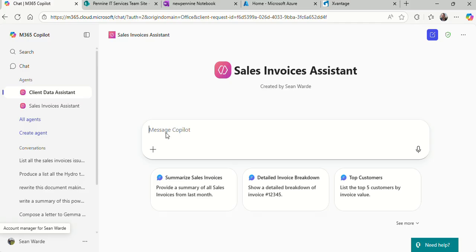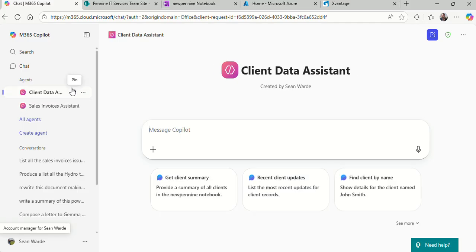And now you can see on the left hand side of my landing page, it's now added that agent. And like with the sales invoices agent, which I shared with everybody else in my organisation, anybody else in my organisation that logs into their Microsoft 365 account will see those two agents and will be able to use them. How good is all of that?